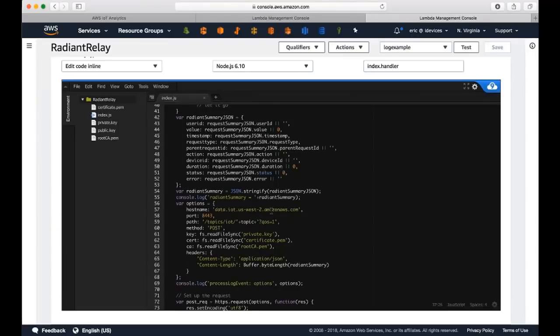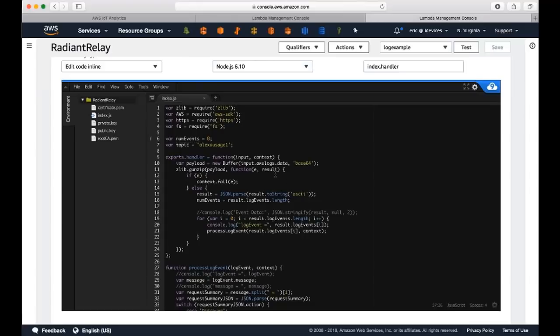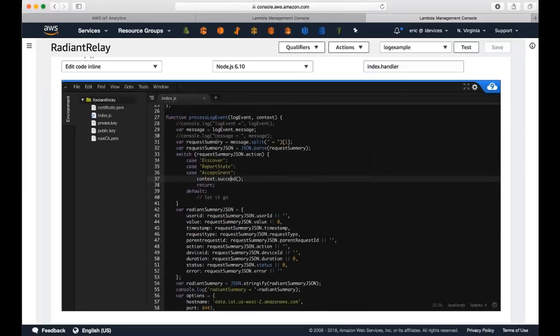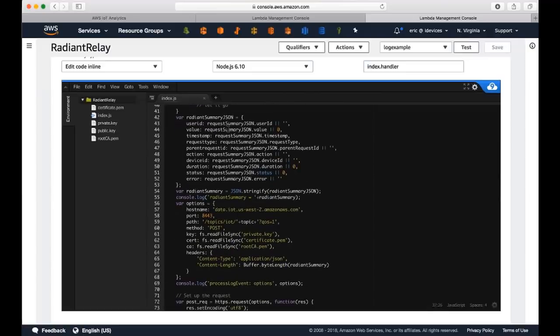Next, we'll take a look at one other thing. So now that we have the pipeline, we actually need to feed it with data. So here is a simple Lambda function that we use to ingest CloudWatch logs. We unzip them from the format. We filter them on a few specific requests. So we're dropping discover, report state, accept grant. So we really want the individual user requests. We build up a request structure based on the information coming in, and then we do an HTTP post to the IoT topic, MQ topic that we set up before.